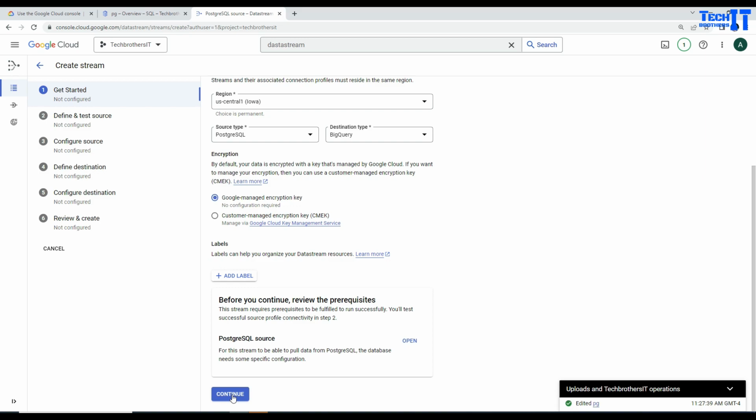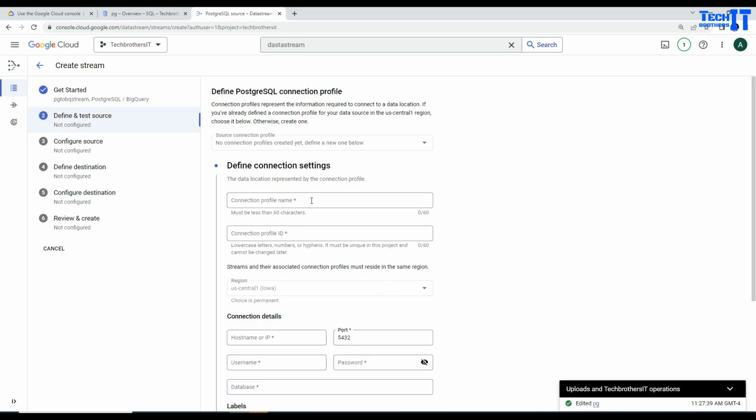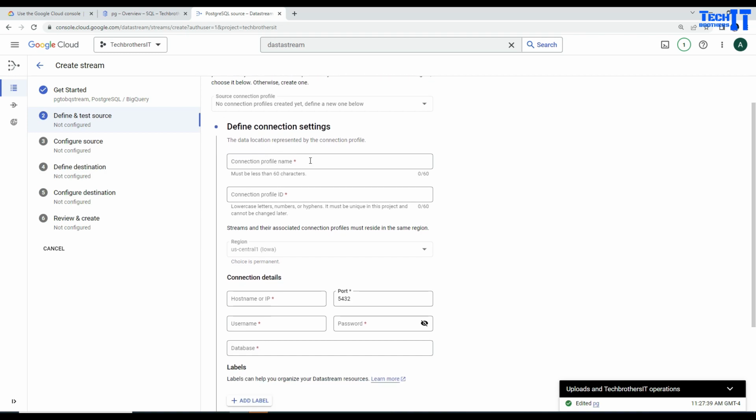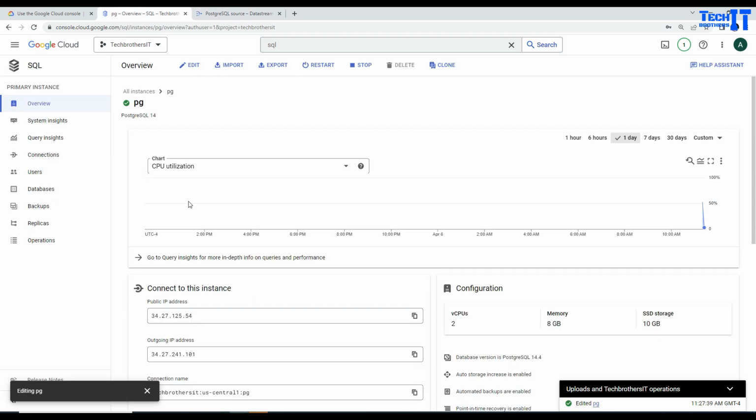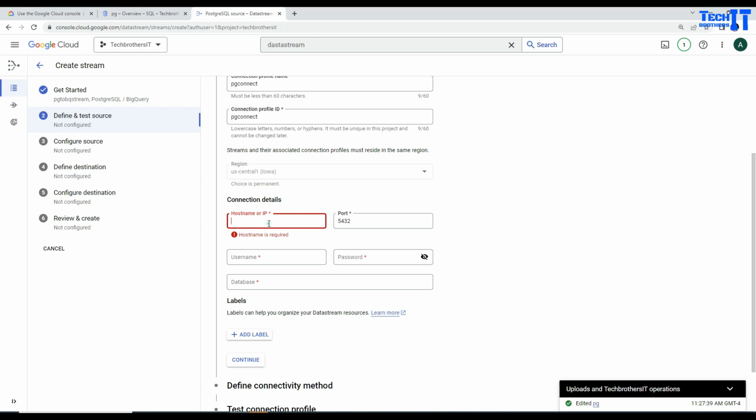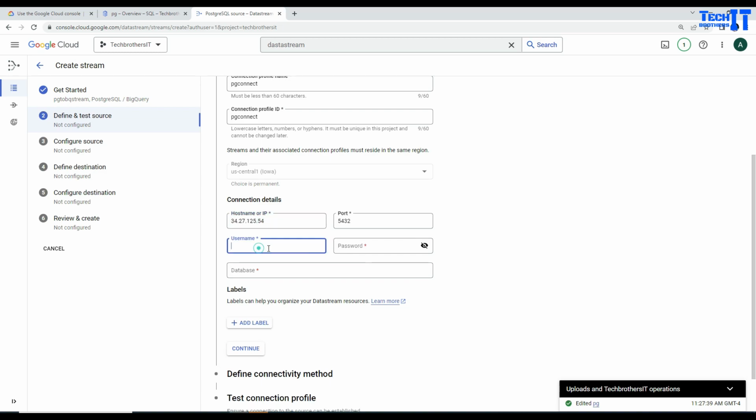Now we close it and hit continue, and here you define the connection and the data locator represented by the connection. Let's provide a connection name, pg connection. Okay, and that's fine. Here we are going to provide the host name of our source. I'm going to use the IP of this and then add this, and here we'll use the replication user that we just created and provide the password.